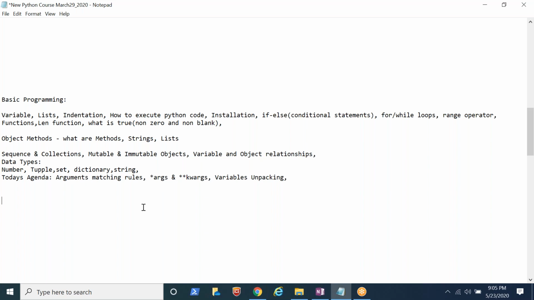We have seen what a sequence is in Python, what the collections are, what is mutable, immutable, what the variable and object relationships are. Data types we have completed: number, strings, list, tuple, set, dictionary. So those we have done.